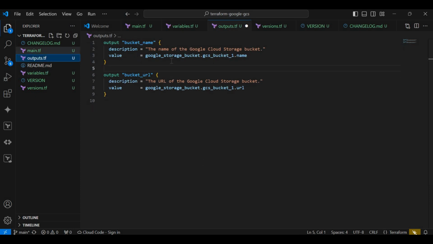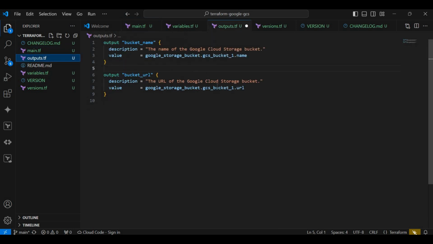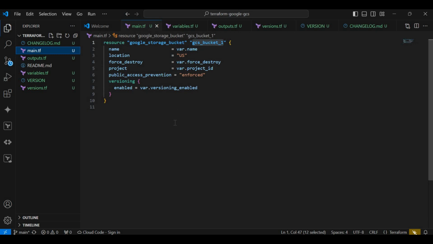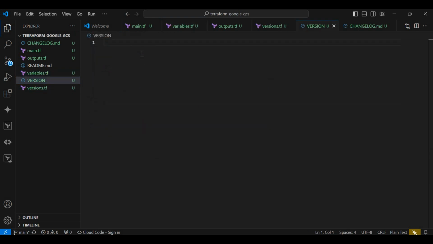So let's verify GCS bucket 1, and here also GCS bucket 1. Fine, let me save it. main.tf, save it. variables.tf, let's save it. Version. Okay, so here simply I can put 0.0.1. Let me remove this. This should be only 0.0.1.